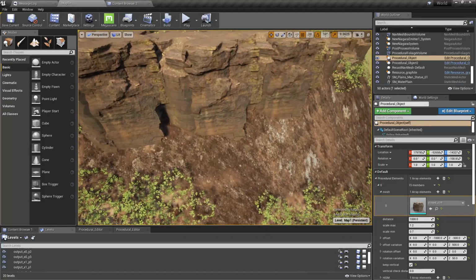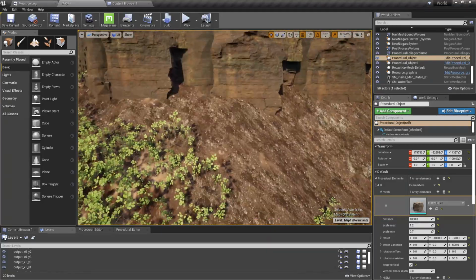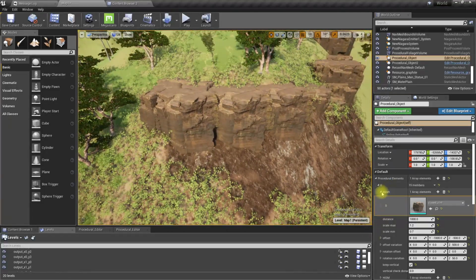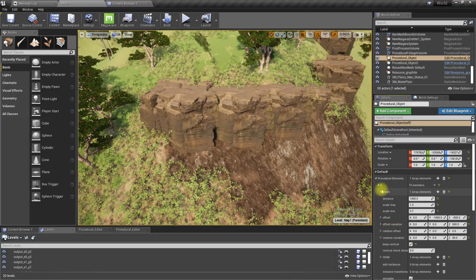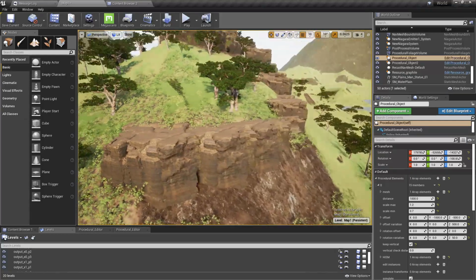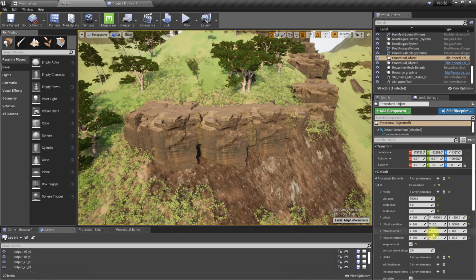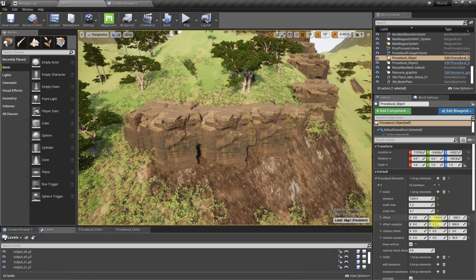What else can we do? Alright, let's add another layer of rocks. Offset variation, we can rotate them in Y. Let's give 200.